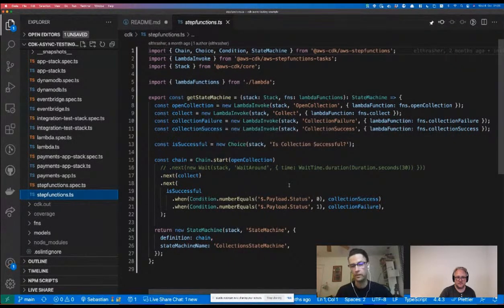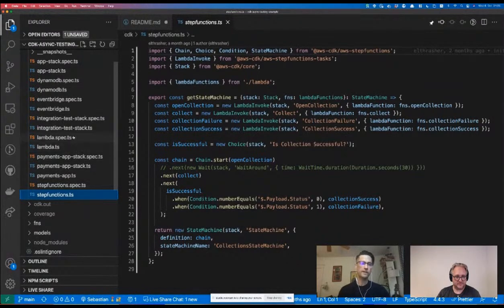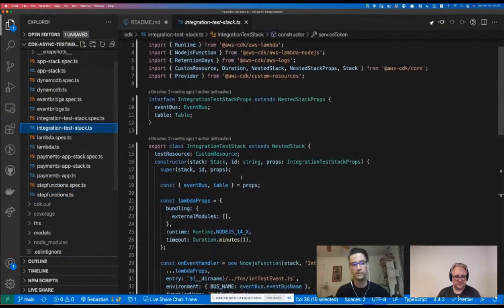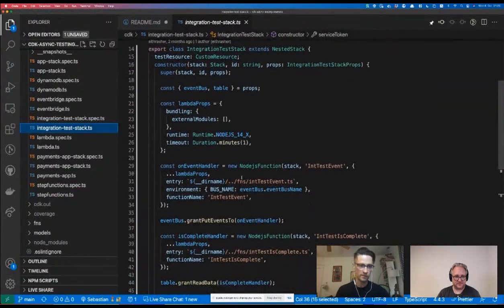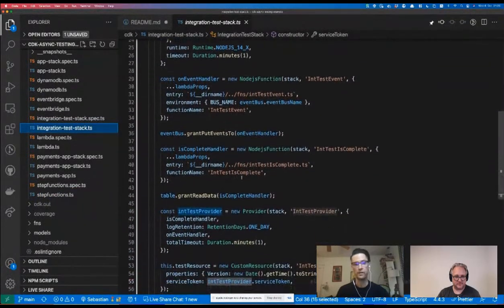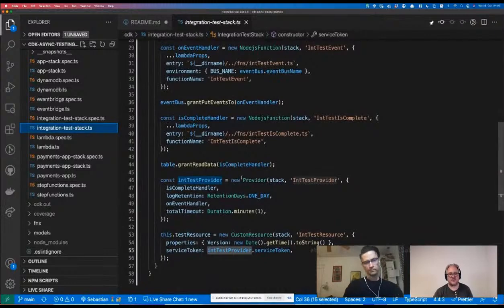So it's a pretty simple example of how you can get some asynchronous workflows together, but the integration test is going to exercise the EventBridge as well as the Step Function. So the integration test is like a stack by itself, essentially? The integration test is a nested stack.